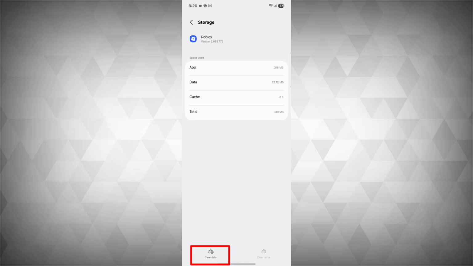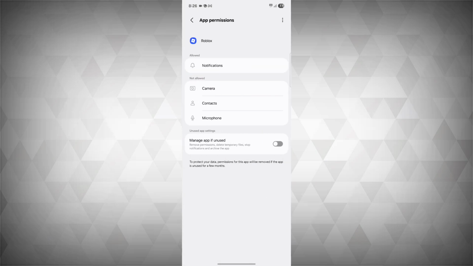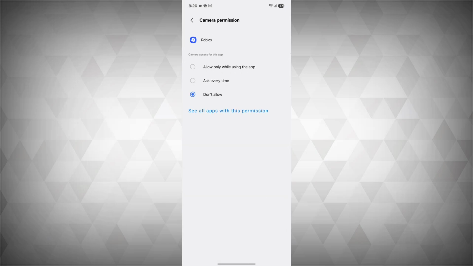If you remember your login credentials, then only click on clear data, otherwise do not click on clear data. Then go back, click on permissions and enable all the necessary permissions.